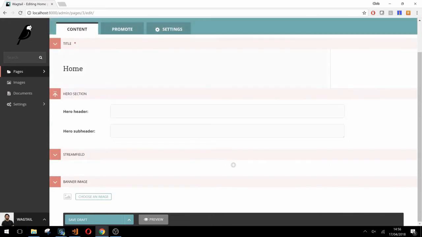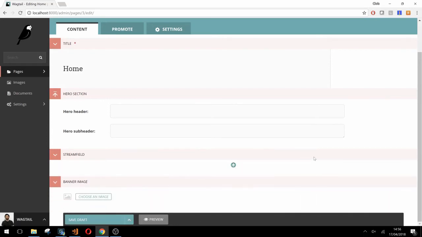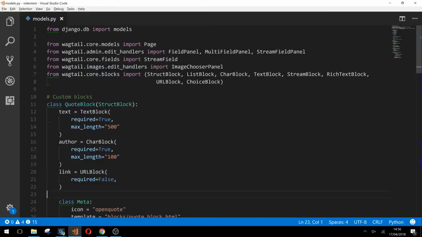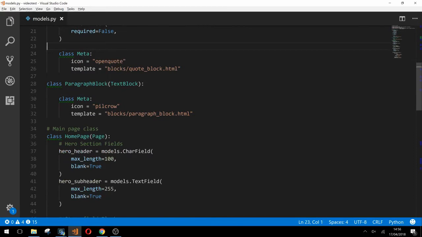Here we have an example of a page with a variety of different types of field, including some chooser panels for images and pages and so on. Looking at our models.py file, we can see how these fields have been declared. We have a mix of fields, blocks and choosers in here.